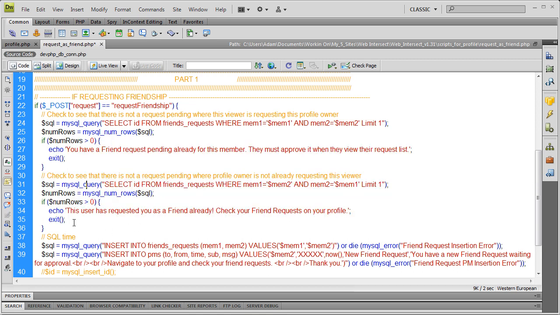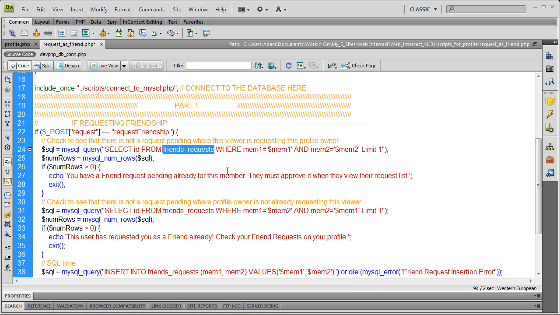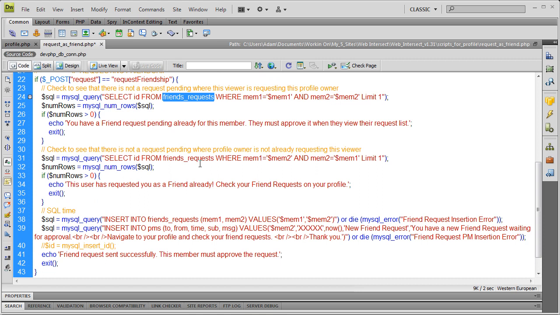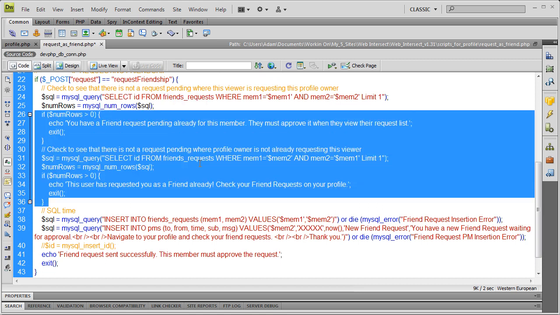Exit. Alright, so that's error checking to see if there's a pending request for those two people already in the friend requests table. And remember, the friend request table that we're going to build in just a second is only for pending requests. We're also going to put one field inside of our existing table, that way we can hold the array, which will actually be the friends list.